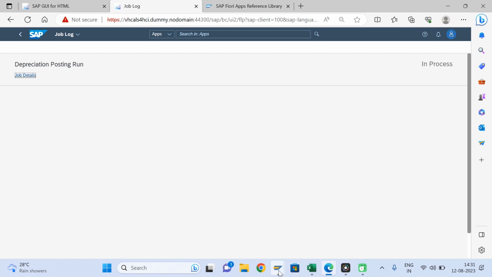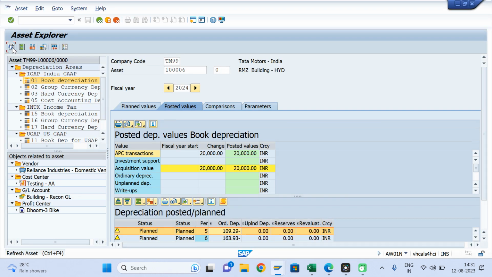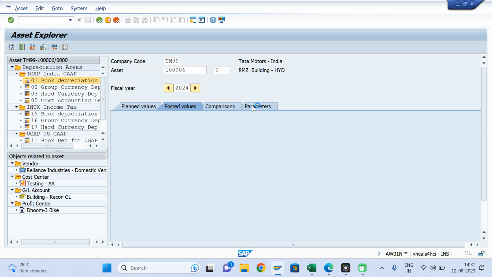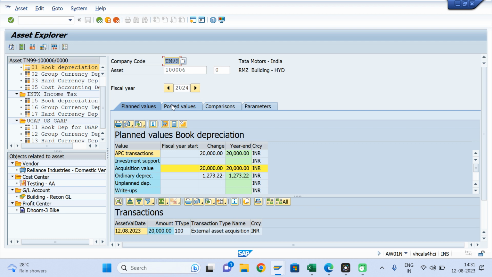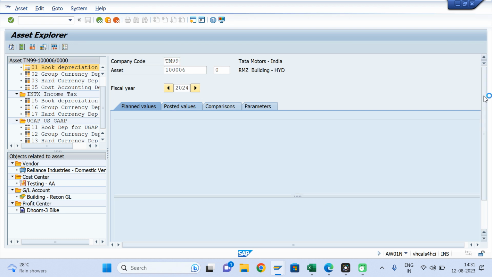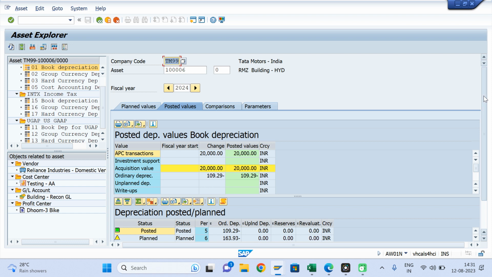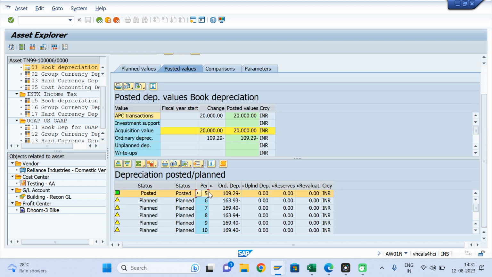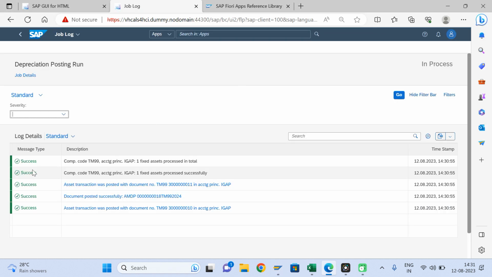Before it opens, you can check even here also in Asset Explorer. Refresh it, check whether it got posted or not. Come here. So here see, depreciation got posted. You can check here also. So this got posted. This is the document number. Okay, for IFRS GAAP. Similarly, you can check, I have three GAAP, I mean three accounting principles. Okay. Then another one, this document, another this document. It got posted.